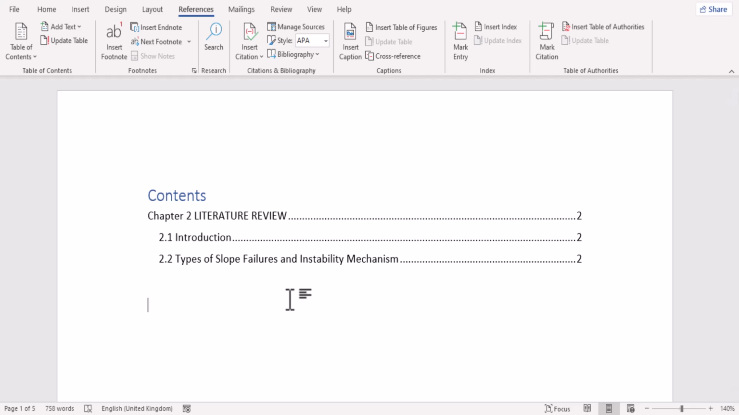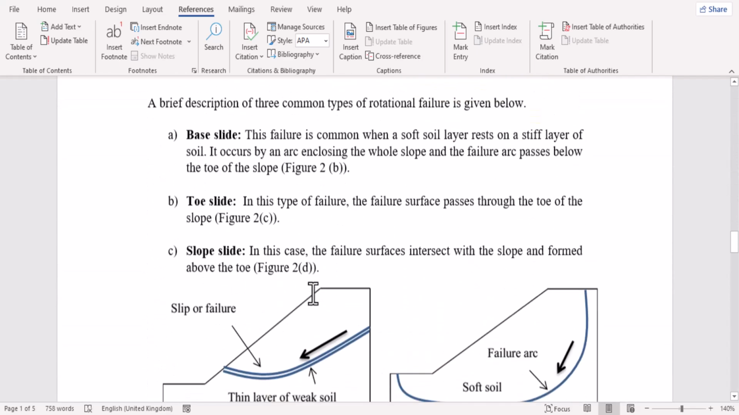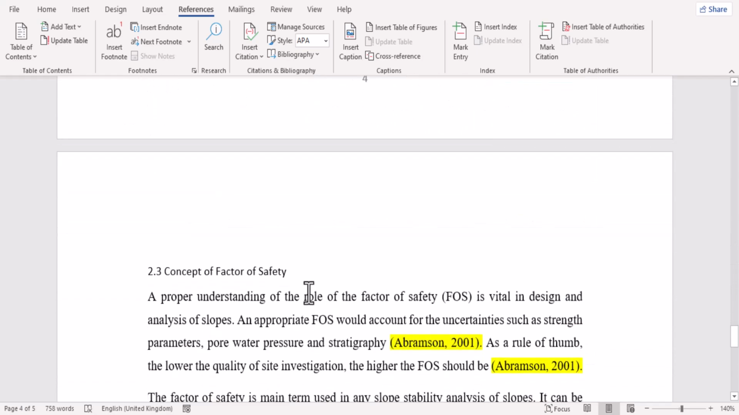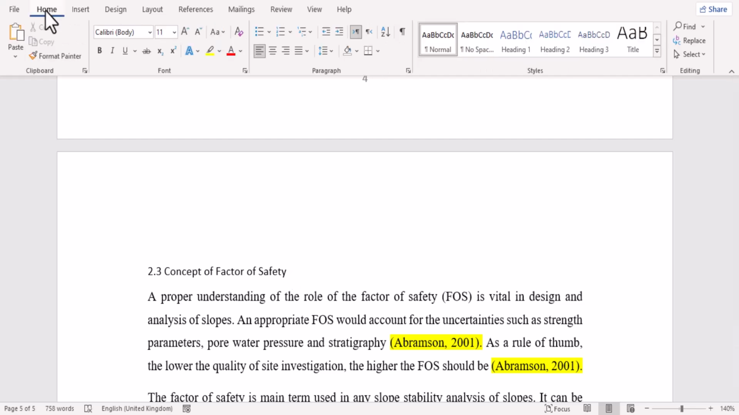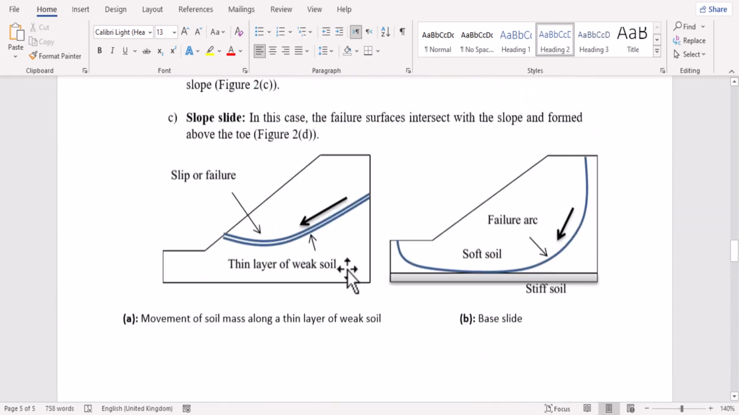Now if you want to add topics or subtopics to the table of content, for example, I want to add one more subtopic. Here, we have 2.3 Concept of Factor of Safety. Again, from the Home tab, in the Styles section, we will choose Heading 2 and go back to the table of content page.